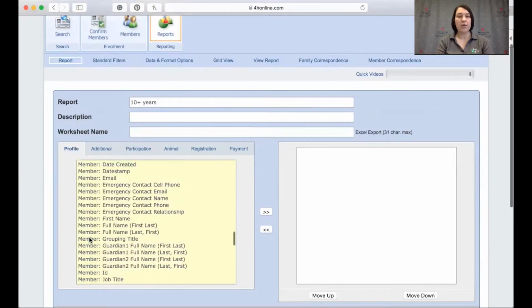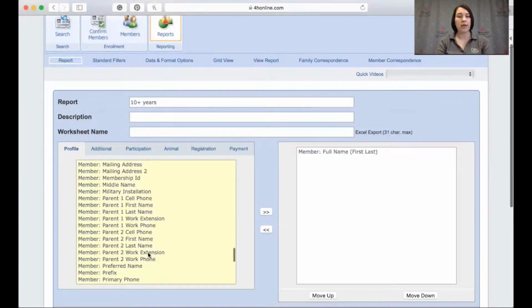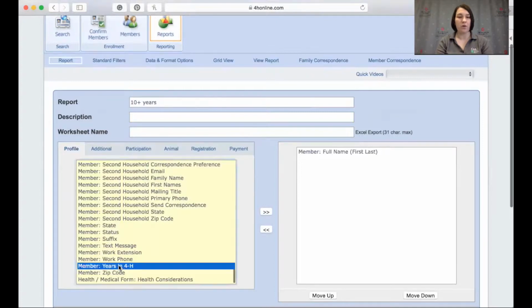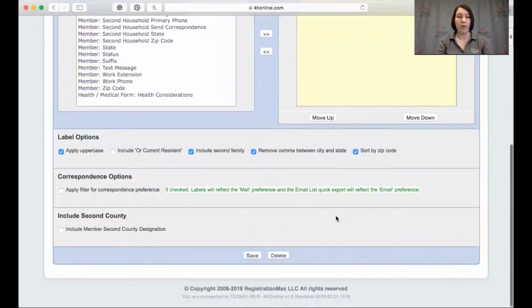So I want to see my member's full name, and you're going to click what you want over here and then use the arrow to push it over to your report. And I also want to see how many years that member has been in 4-H. So that is what my report will show me when I'm done.